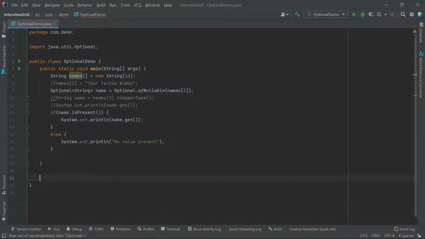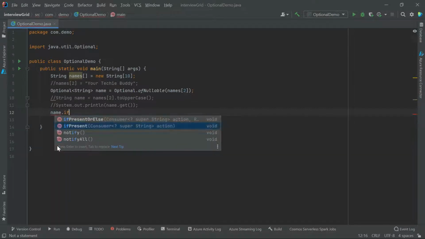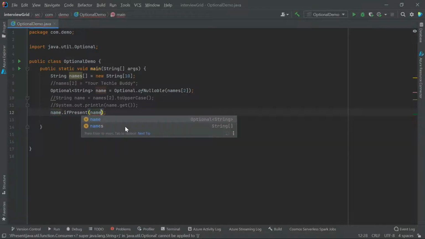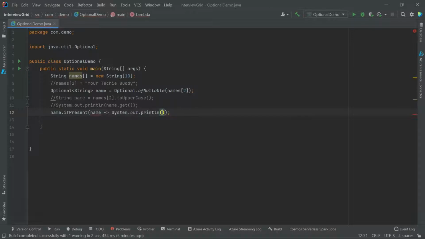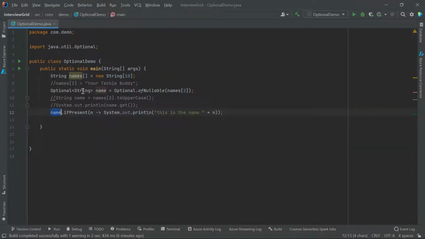What we'll do here is name is the Optional object dot ifPresent. If you see, it takes a consumer. So if present name, what we'll do is we'll sysout this is the name. Okay, let me change the variable name. So what we are telling is if this Optional object is present, then take this consumer. Consumer is nothing but it takes one input, it does nothing, it just consumes. So we are printing it out.